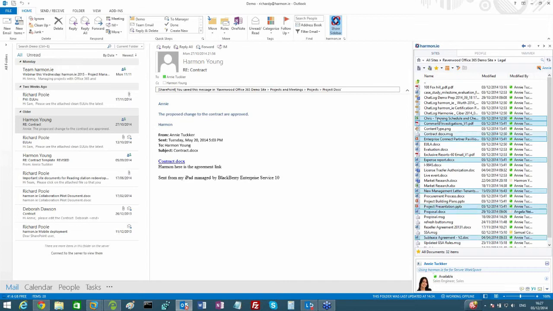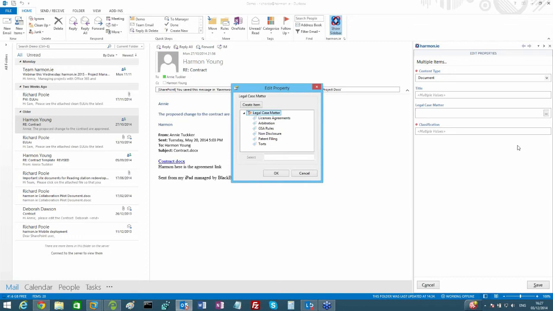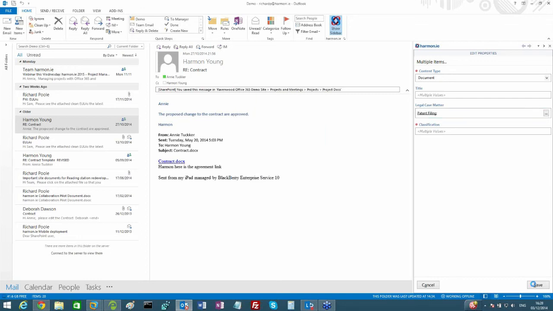And I can right-click and bring up the properties, either for viewing or for editing, the properties on all of those items. And again, that new properties editor in Harmony 2015 is really, really nice for the end user. So it means that, for example, here I can set the project or the legal case matter in this instance to be a particular property, and that will be assigned to all of those documents that I've just selected.